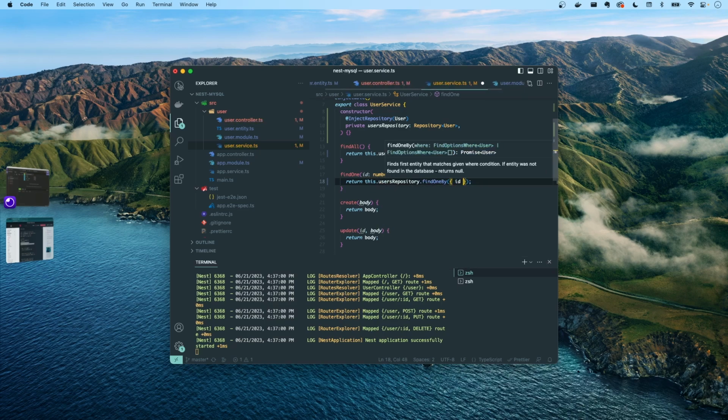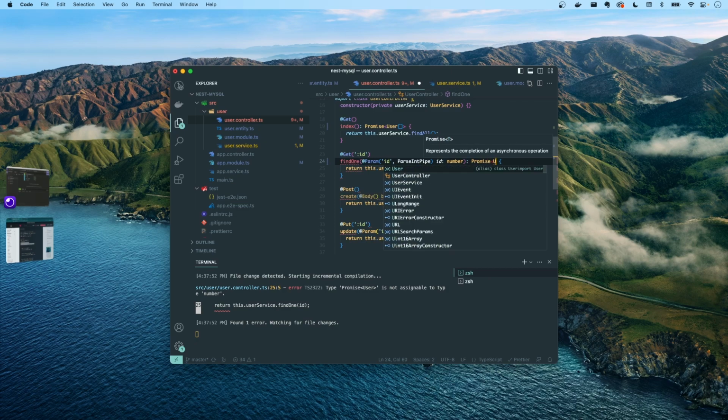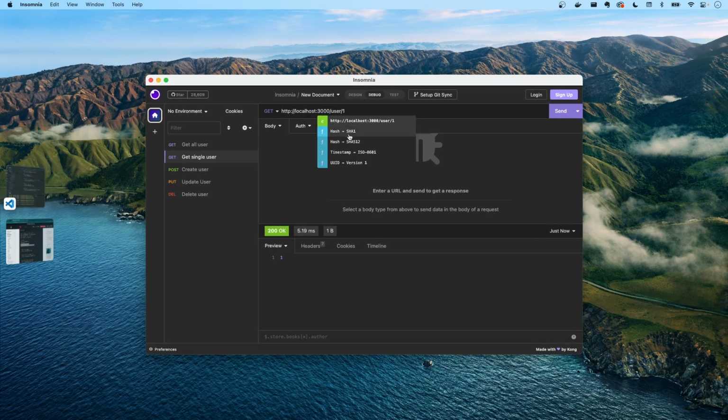And we want to pass in the ID as the parameter. Again, I'm going to go into this, and instead of number, just going to return promise of user entity. So now let's head into our HTTP and try to find the user. And voila, we have this in our Insomnia now.